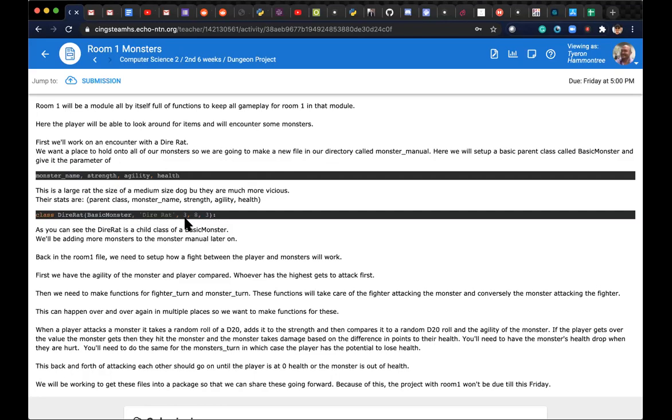Okay, we fed in the dire rat has a strength of 3. It's pretty low, not very high, but it's still a medium-sized dog. It's pretty strong. Its agility is 8, so it can move really well. And its health is 3. It's not very healthy. So if you hit it once, chances are you're probably going to take it out.